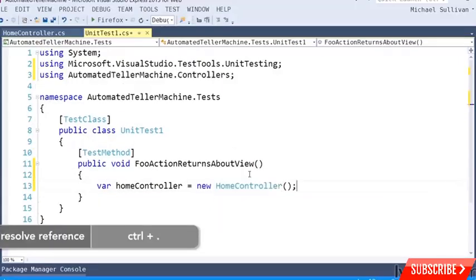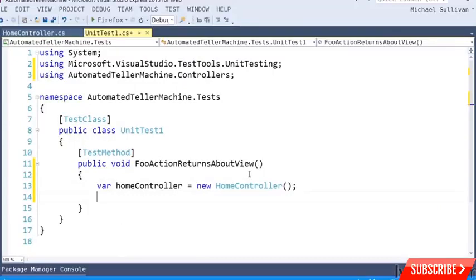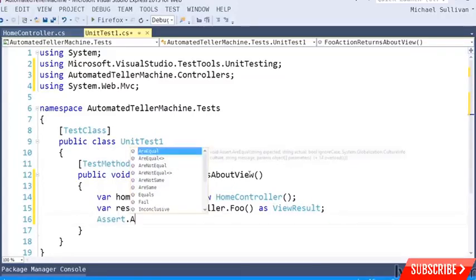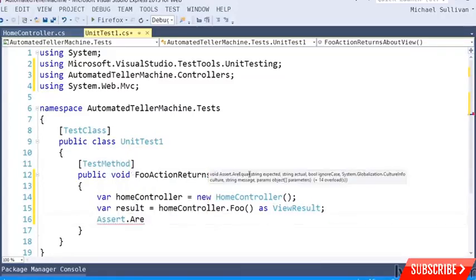And then for my act step, I'll just call the foo method and cast the result as a view result so that I can check the view name property. And you can see that as I'm writing this, I'm pulling in the namespaces that are missing. Then I'll assert that the string about is equal to the view name.